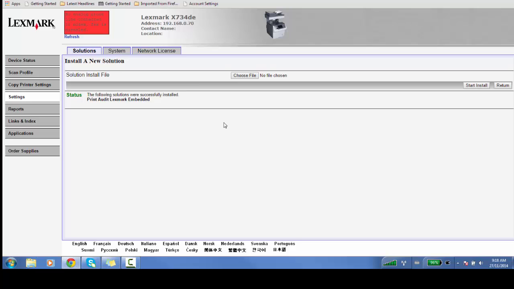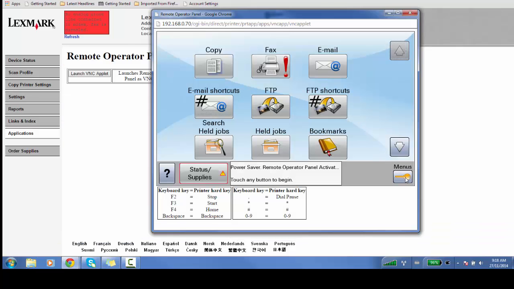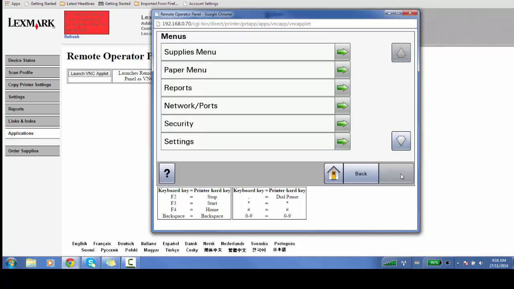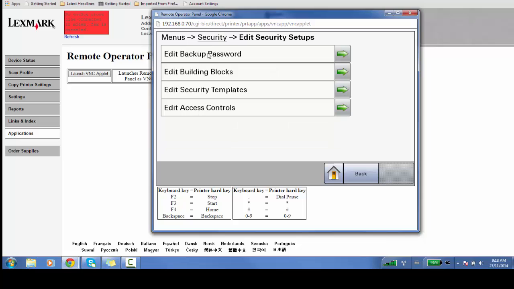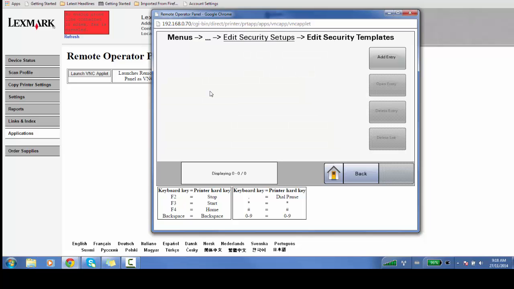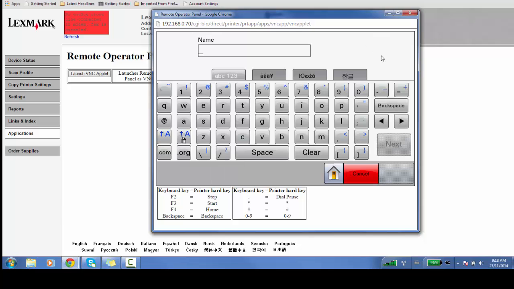Now that the embedded software is installed, we need to create a security template on the device. On the panel of the Lexmark device, go to Menus and select Security. Click on Edit Security Setups, and then Edit Security Templates. Select the Add Entry button and enter the name Print Audit as the template name, and then click Next.